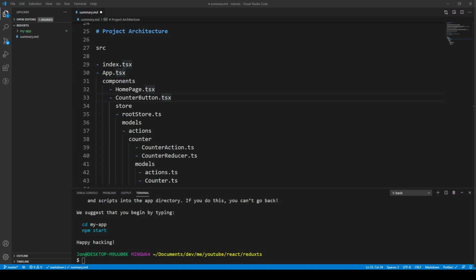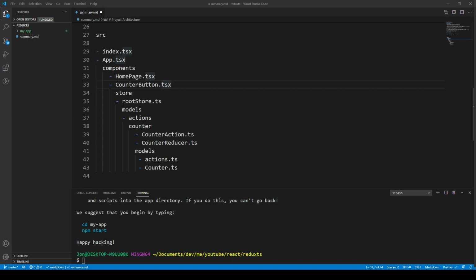So in our home page, this is where we can actually go ahead and display our counter buttons. And of course, we're going to have a store, and we're going to have a root store which configures all of the reducers together. There will also be models for the entire application. That means there's going to be a TypeScript interface for the application state, and each particular entity that we're working with is going to have a separate folder.